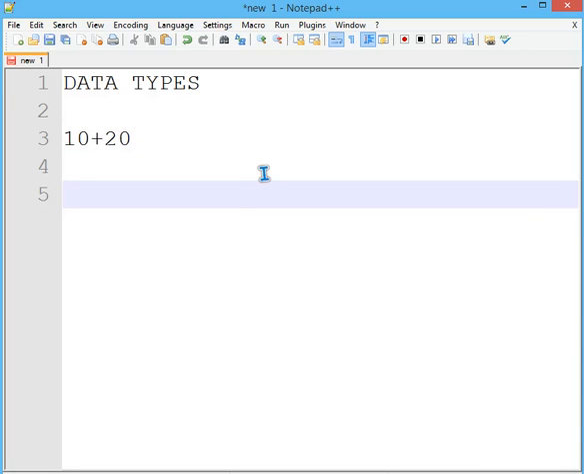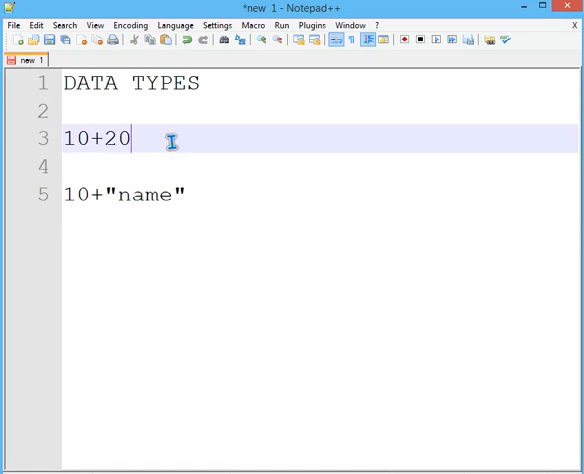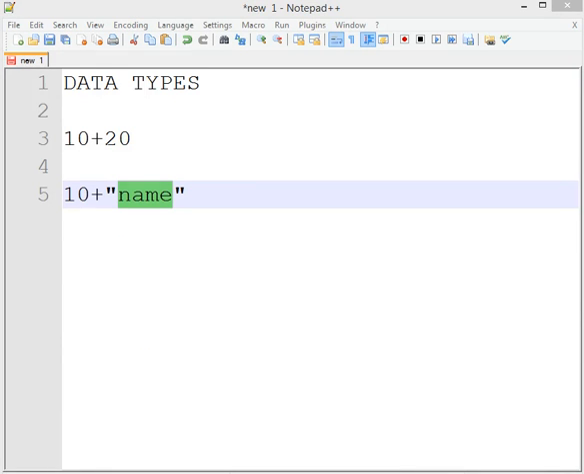But what if I write 10 plus name? What would you say about this? This seems logical, this doesn't, but the computer doesn't know. So you have to tell the compiler and the system that no, this is not possible. You have to have similar data types, and this is an integer and this is a string. This is how data type is important.